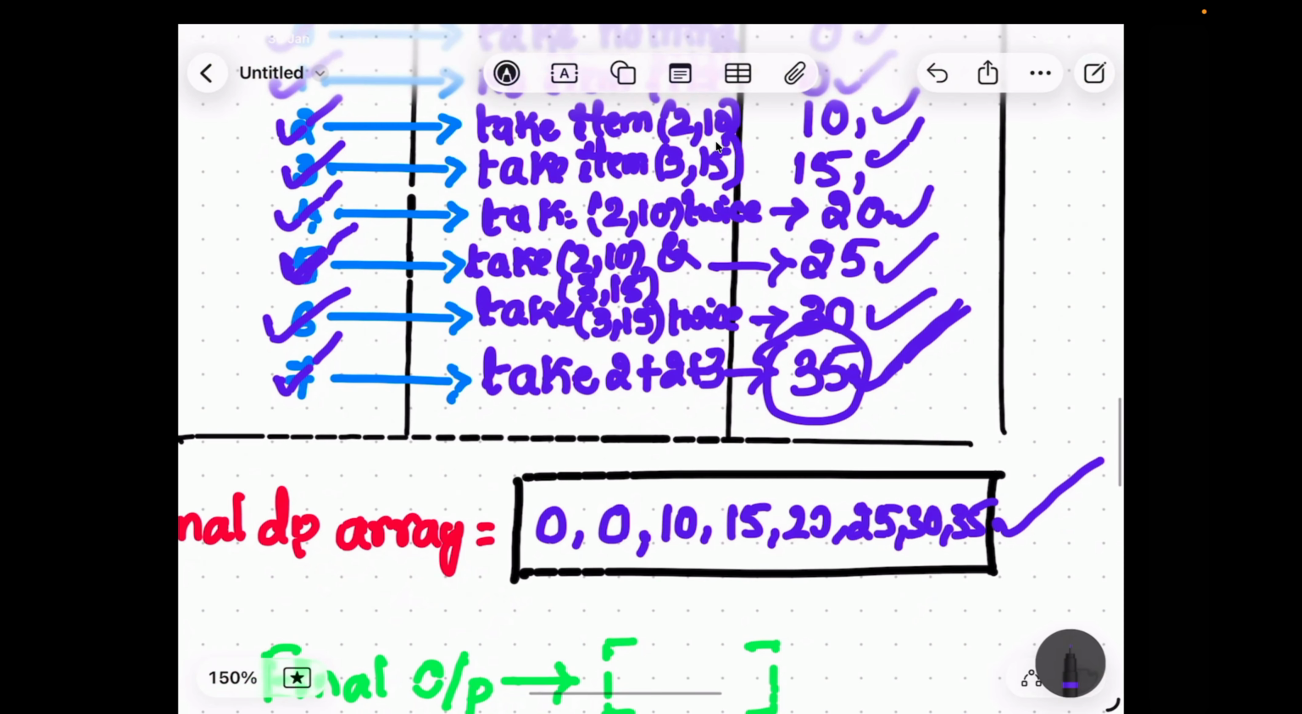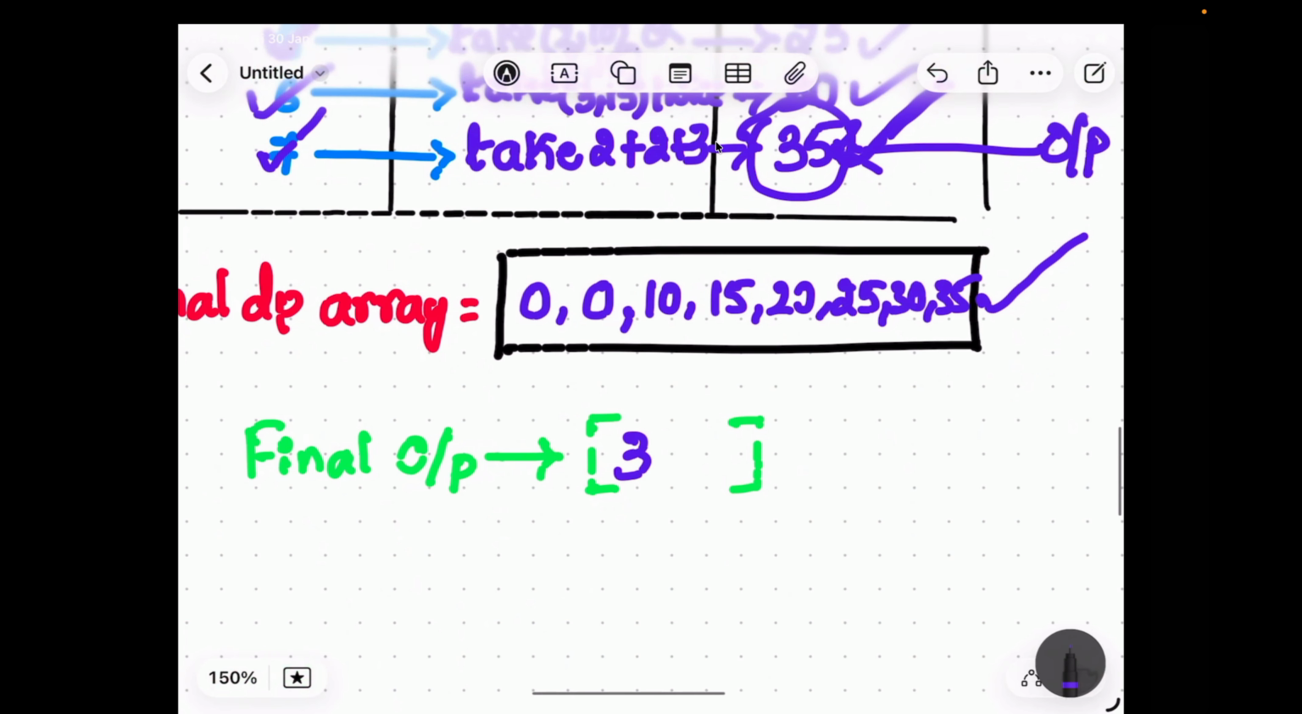Whenever we are dealing with a bottom-up approach, the value present in the bottom right cell will be considered as output. So this will be the output. So the final output will be 35 here. The final output that we got is 35. So it's as simple as that.